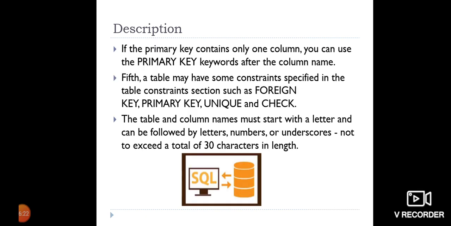And then primary key consists of only one column. Only one column can be a primary key in normal case, and that primary key should not have any duplicate values, should be unique values. And then the foreign key, the fifth, the table may have some constraints specified in the table, such as you can have a foreign key, you can have a unique key constraint, you can have a check. All these things will be there.